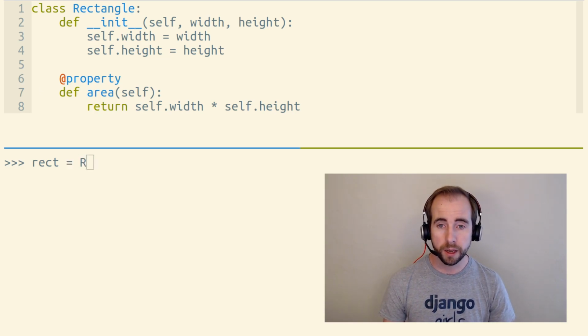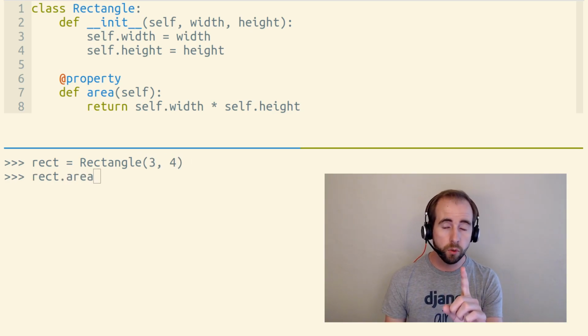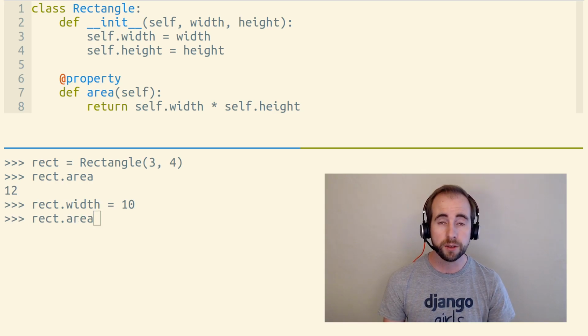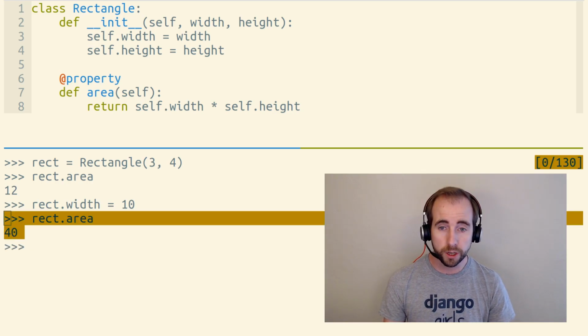So if we make a rectangle object just like before, and we access the area attribute, unlike before, we don't need to put parentheses. In fact, we can't put parentheses. Simply by accessing the area attribute, we get our answer, which means if we change the width or the height and we access area again, it recomputes the area automatically.